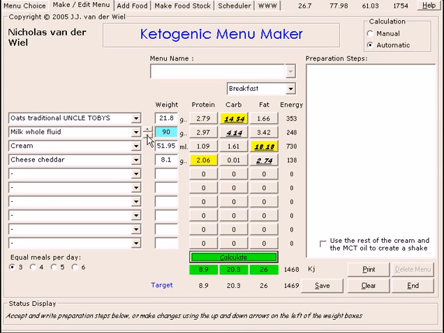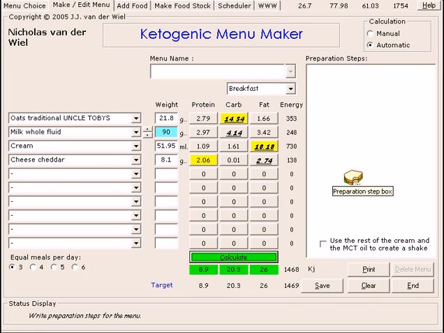The aim of the calculation is not only to obtain the ketogenic balance, but also to get a mixture of ingredients allowing us to compose a palatable meal. When the ketogenic balance has been achieved with an acceptable mix of ingredients, the menu can be saved. In some cases, you might want to add the preparation steps. This is done in the area labeled Preparation Steps.